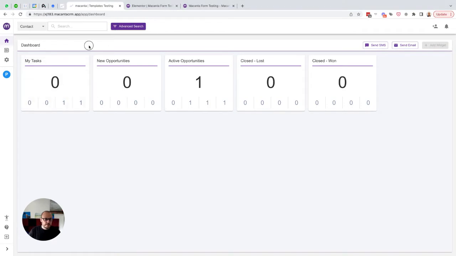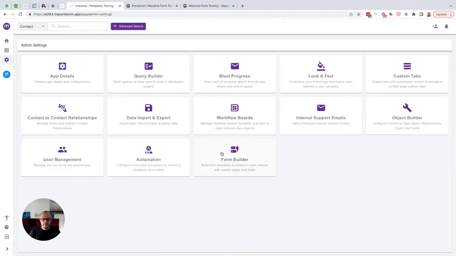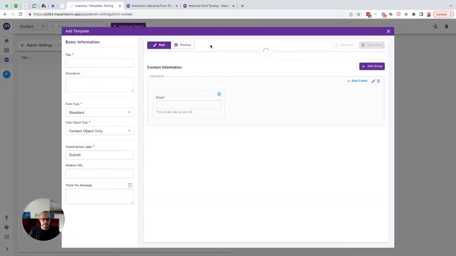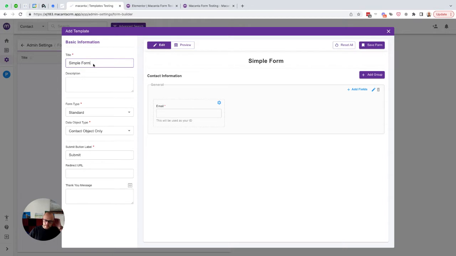So you will see, and this is live now, so you can go and use it. If you go into the admin section, you've got the form builder. So we go in there and we have the option to create a form. So here we're just going to go for a simple form, and we'll call it simple form. You can add a description if you wish.